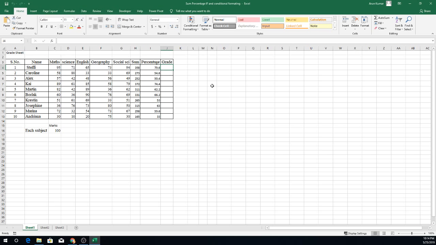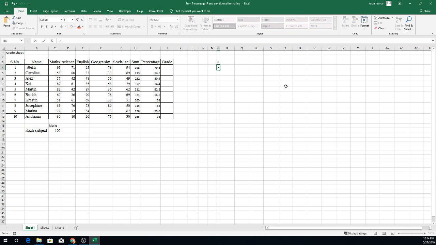And now we need to calculate the grade. Before the grade, we have to know some signs to use the if formula. This sign is called less than, another sign is called greater than, and the third sign which we are going to use is equals. By the combination of these three signs, we are going to calculate the grade of the class. Now I will delete this sign.